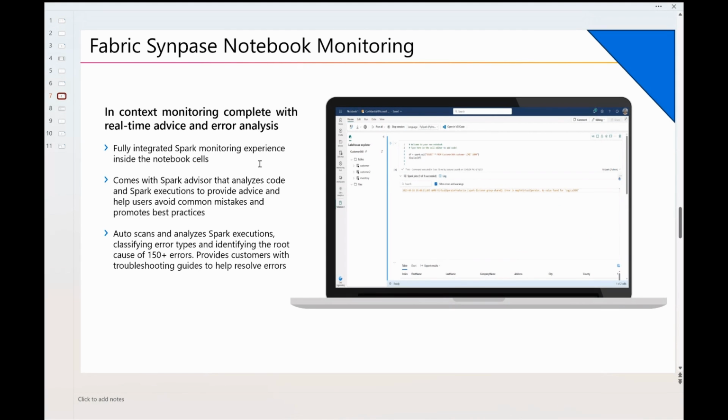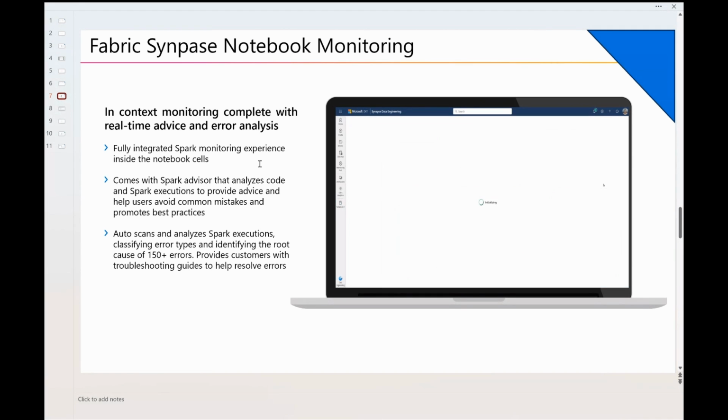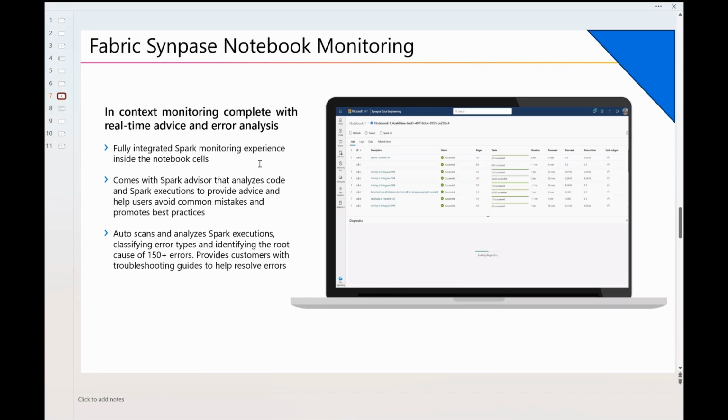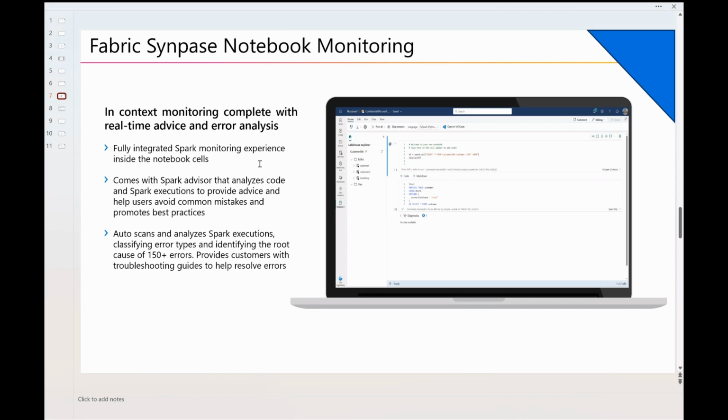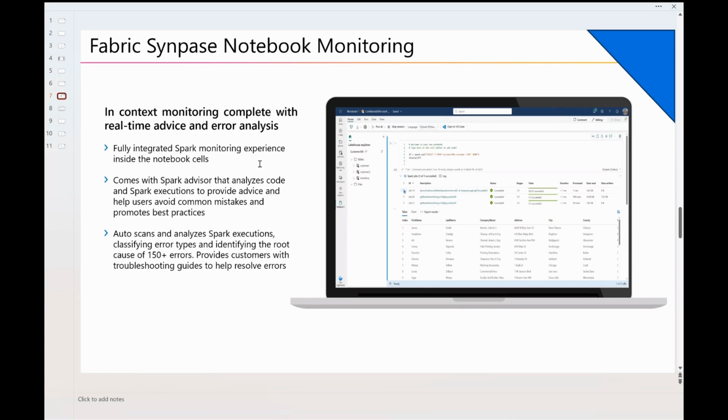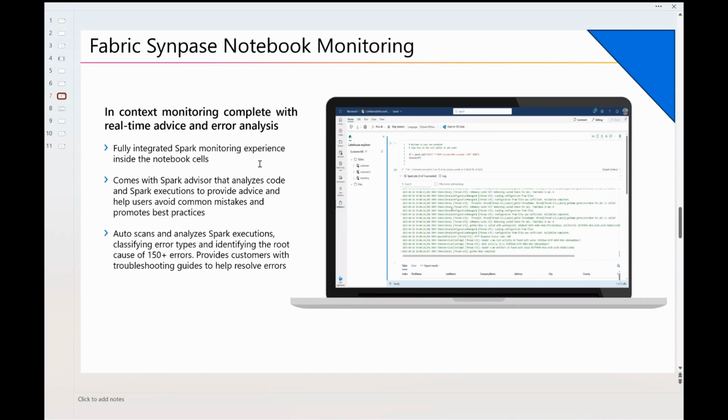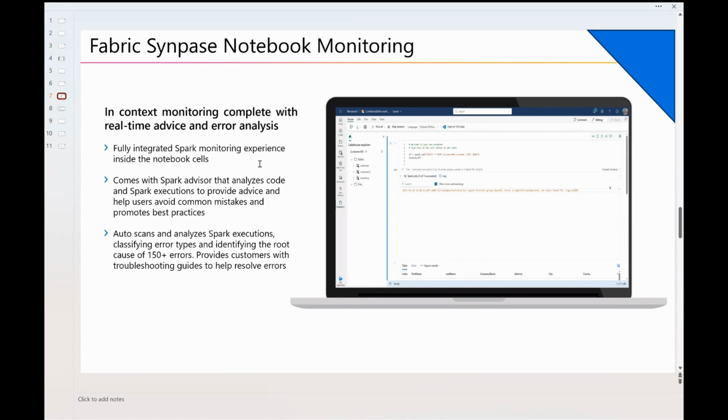In addition, we integrated the notebook with our Fabric Spark Advisor, which analyzes the code and the Spark execution in real time to provide advice and recommendations, which help users avoid common mistakes and adopt best practices. And moreover, the Spark Advisor also scans and analyzes Spark execution within the notebook to do a failure analysis. If you have some job failures, we classify your error by type and also recommend the root cause and the solutions.